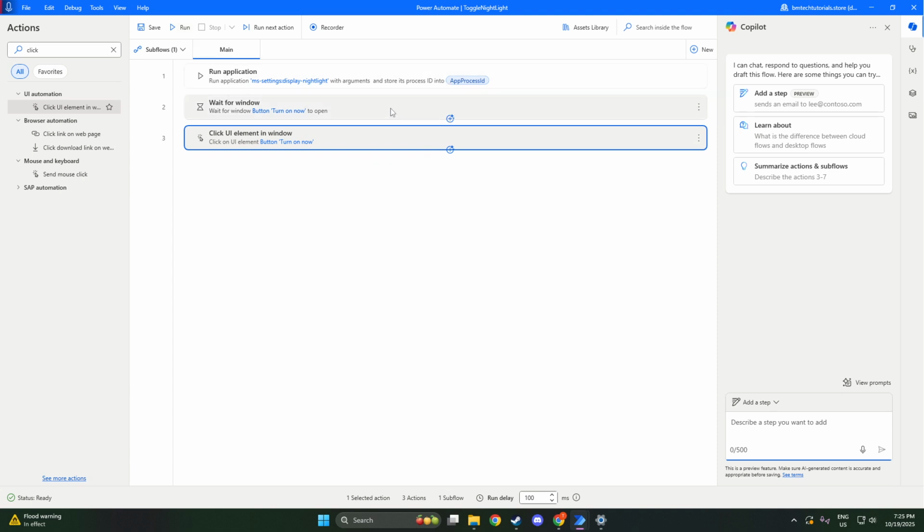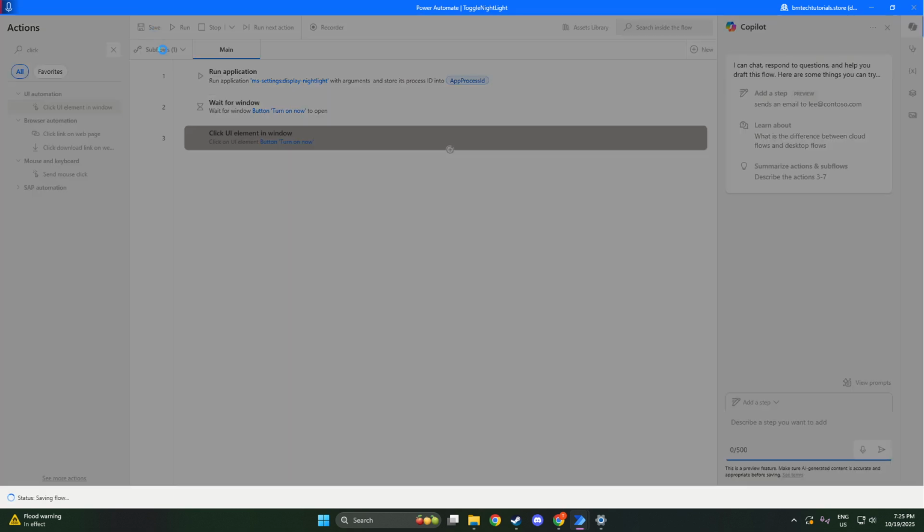Start by clicking on New Flow. Give your automation a meaningful name like Automate Windows Settings and click Create. From there, the Flow Designer is your workspace. This is where you'll be dragging and dropping actions to build a seamless automation process tailored to your needs.